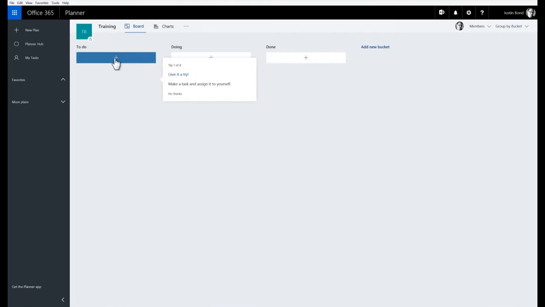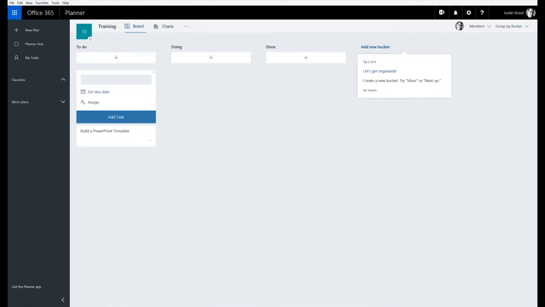You have these little buckets across the top. So, and here is a to-do bucket, and I can add as many other buckets that I want. So maybe these are things to do, and I can add a bucket, and these are things that I'm doing, and then maybe these are things that are done. And then what I can do is I can start adding things to these little buckets. So to do, maybe we need to build a PowerPoint template. And then there's my little card.